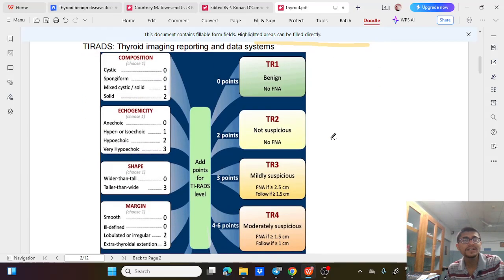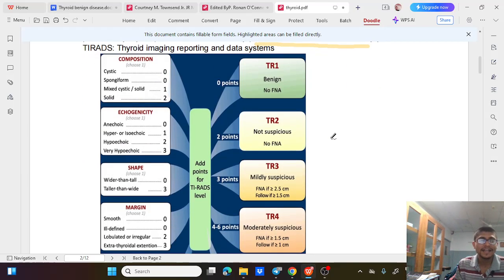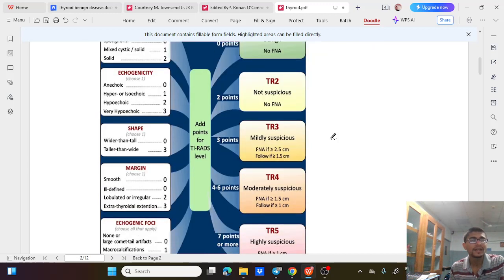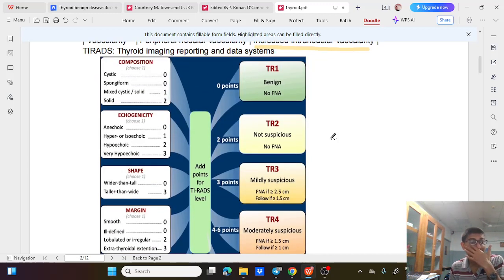So including all these points, when we analyze, we have a reporting system, that is TIRADS, which is Thyroid Imaging and Reporting and Data System, which is very important to categorize the swelling into whether it is going towards benign features or malignant features. So whatever we have discussed, we'll see this in more detail regarding the ultrasound features of the thyroid.